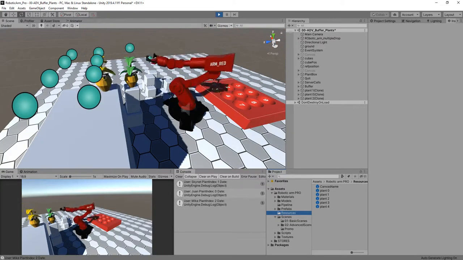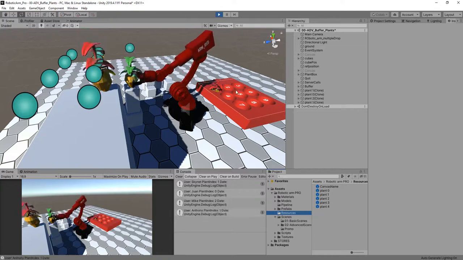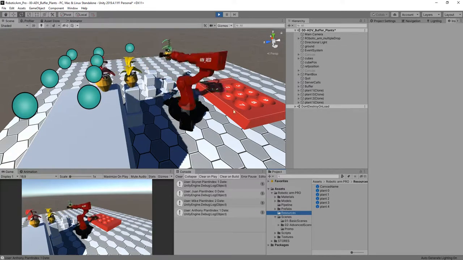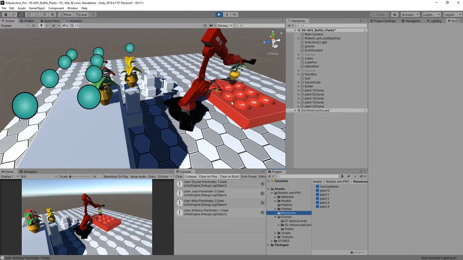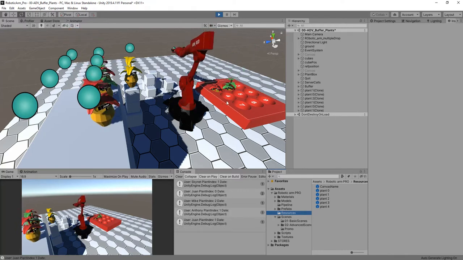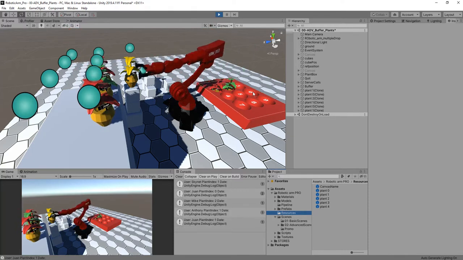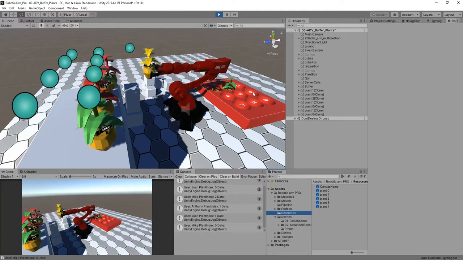robot is going to be able to pick it up and put it inside the box holes, which is this game object here that is going to move at the end of the total dropping event.